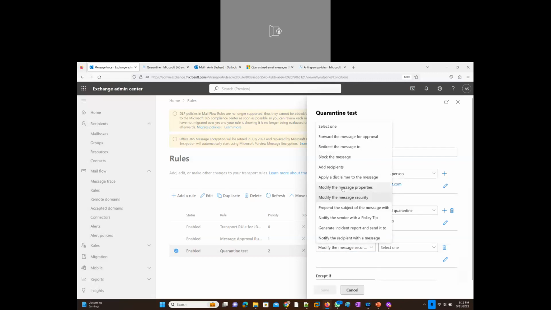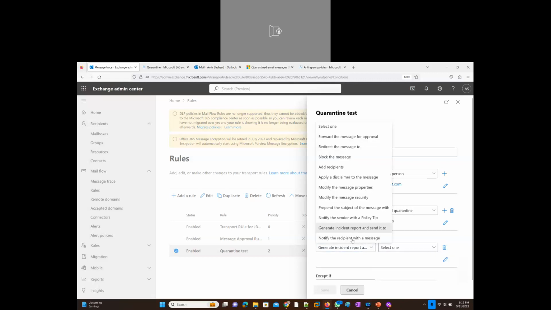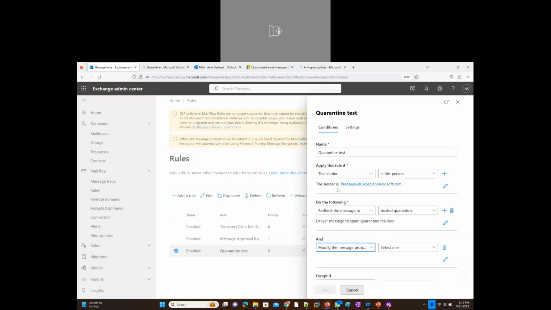There's another one, message properties and recipient: forwarded, redirected. There was another one, generate an incident report and send it to. Yeah, this one: generate an incident report and send it to, specify the recipient and the content. No. They will notify the recipient with a message, notify the sender, policy tip, prepend the subject of the message, modify the message security, and recipient will return the message to forward the message for approval.